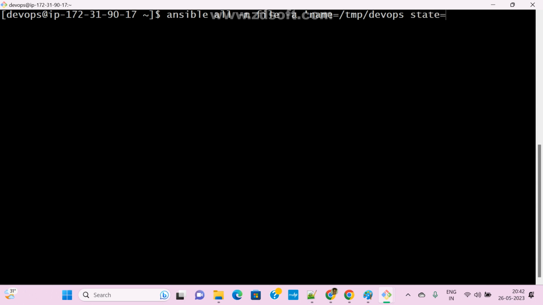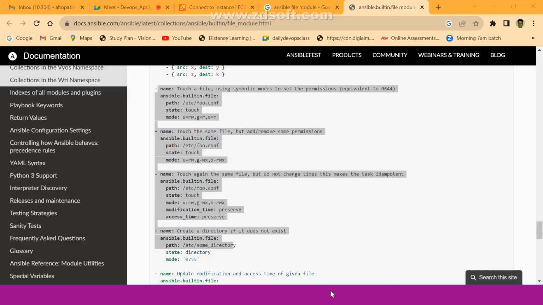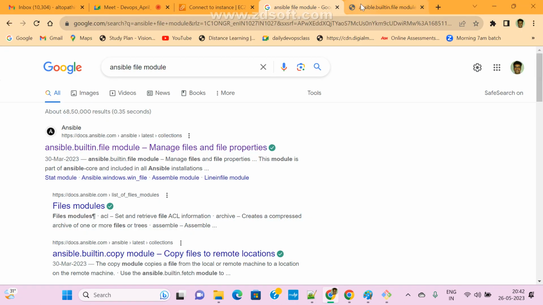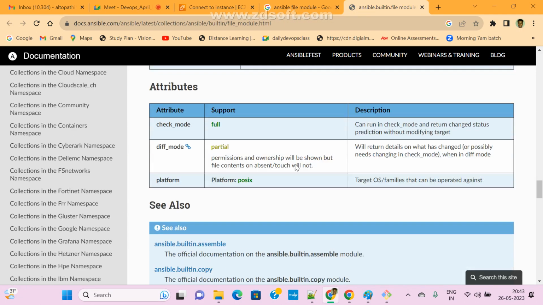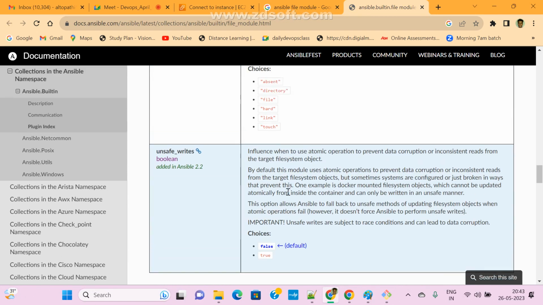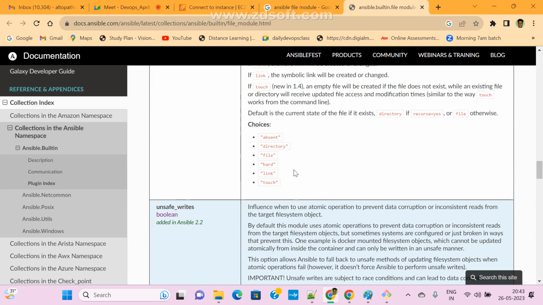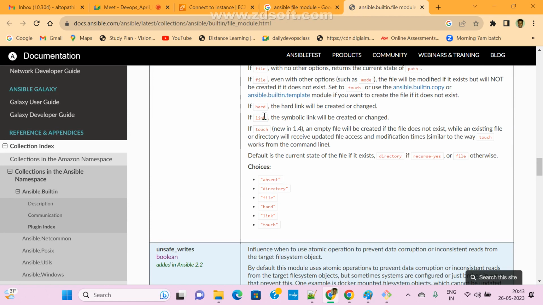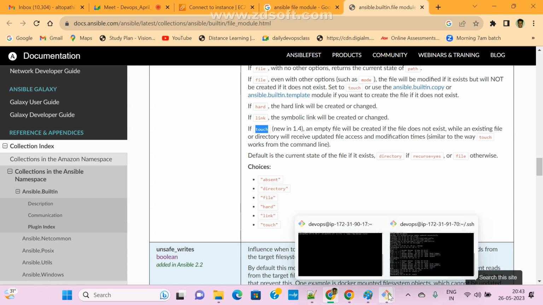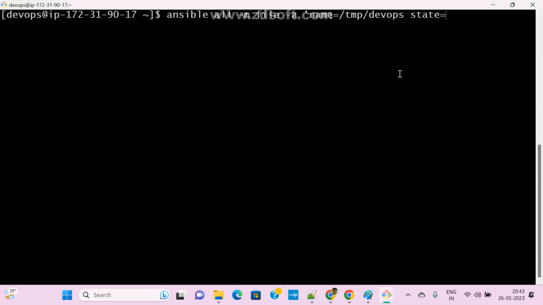So what is the state? You know, right, here we see some states: absent, present. What is the state? Absent, present, file or directory, whatever you want. Now if you want an empty file, just give state equal to touch. Now I'm going to use the same command. See here, state equal to touch. That's it. So this is the command, guys.